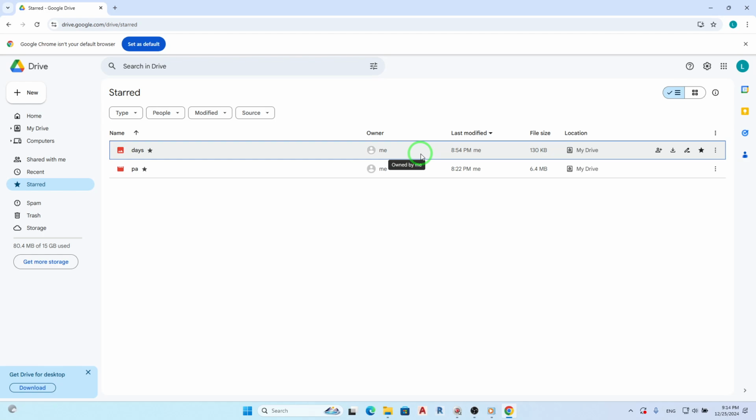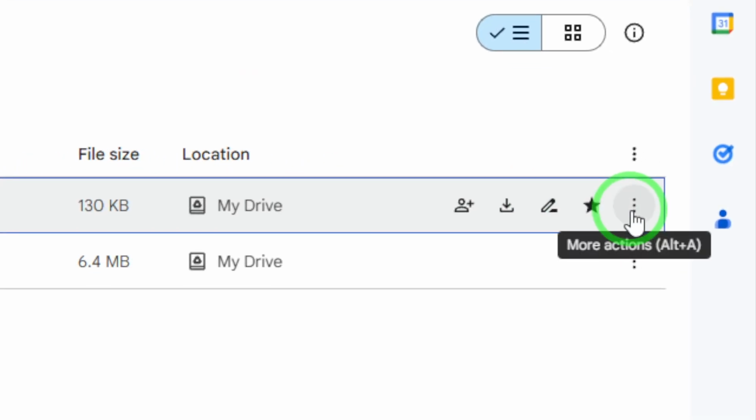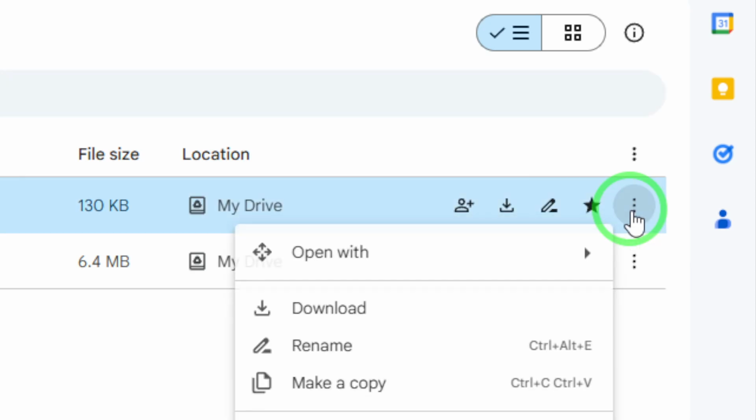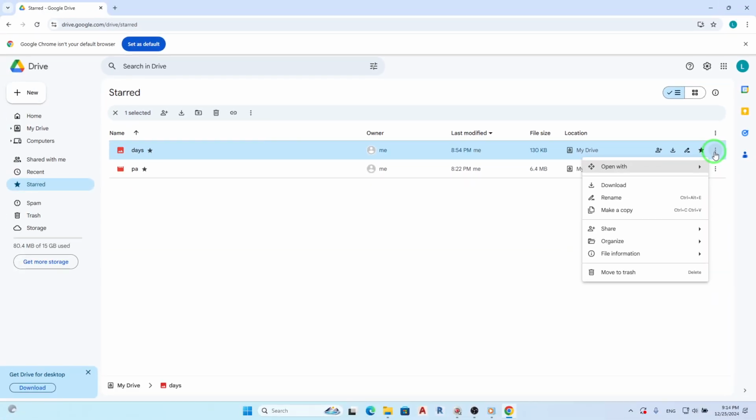Next, look for the 3 vertical dots located next to the photo's name. Clicking on these dots will open a small menu with various options related to that file. This is where you can manage how you organize your photos and other documents.